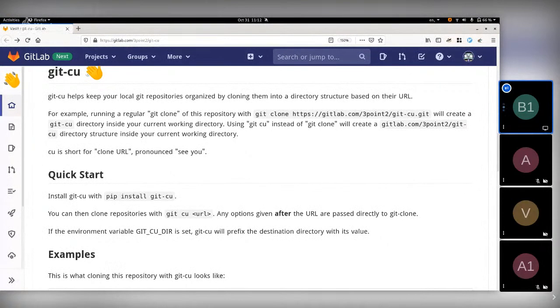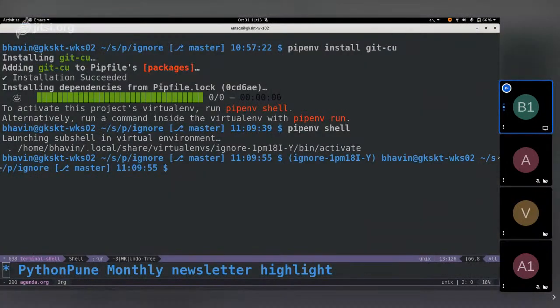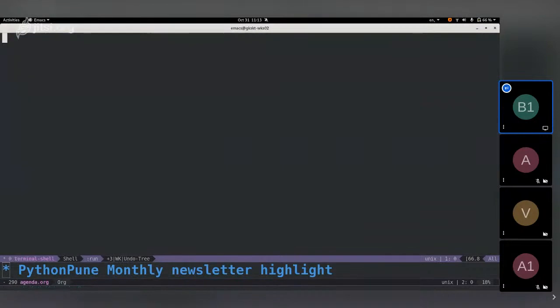Okay, so if you're not able to see it properly, what I have done so far is install it with pipenv install git-cu, and then I sourced the shell, which has our virtual environment. You can see it created a virtual environment for this directory particularly. Then let me clear this text.